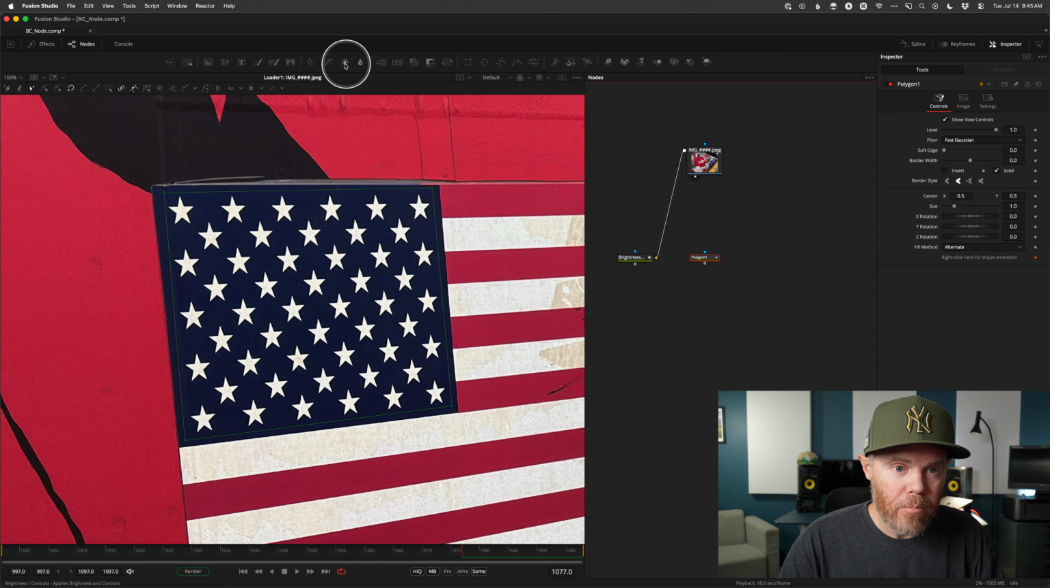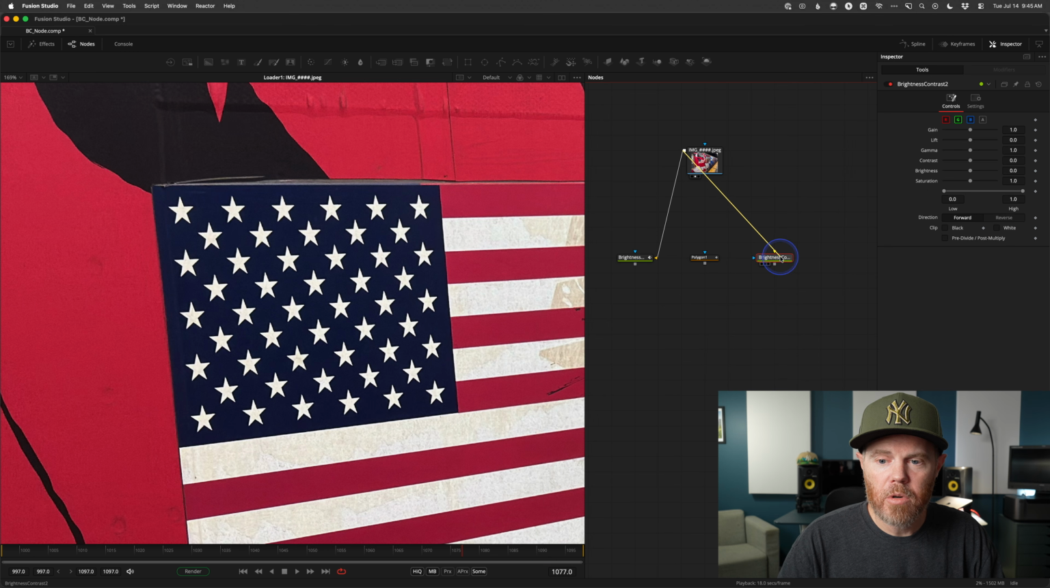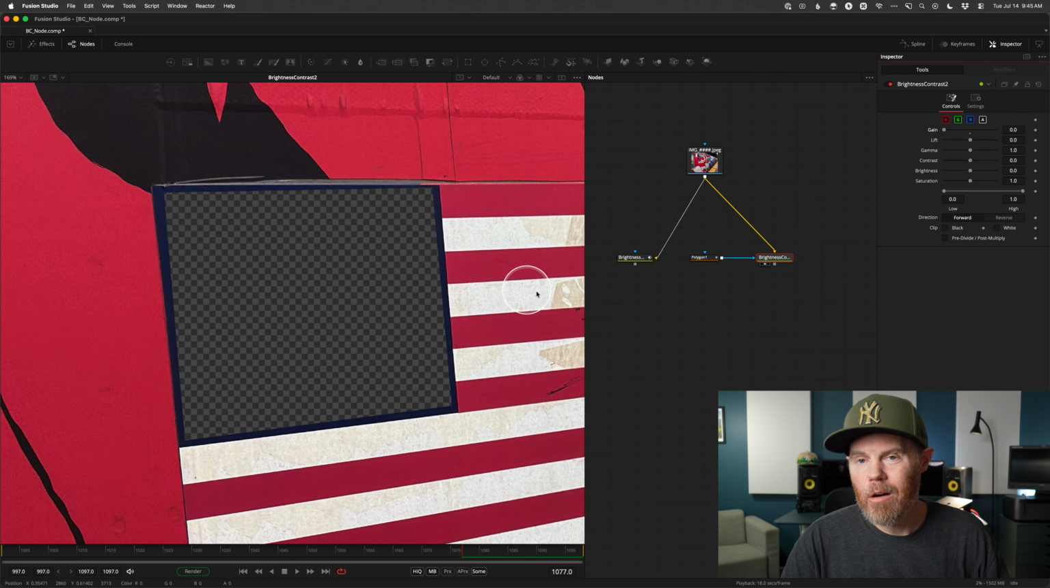Let's grab another brightness contrast tool, right from my toolbar up there. I'll feed my source into it. I'll feed my polygon into the brightness contrast, and I'll just turn on the alpha, drag the gain down to 0, and now we've cut a stencil.